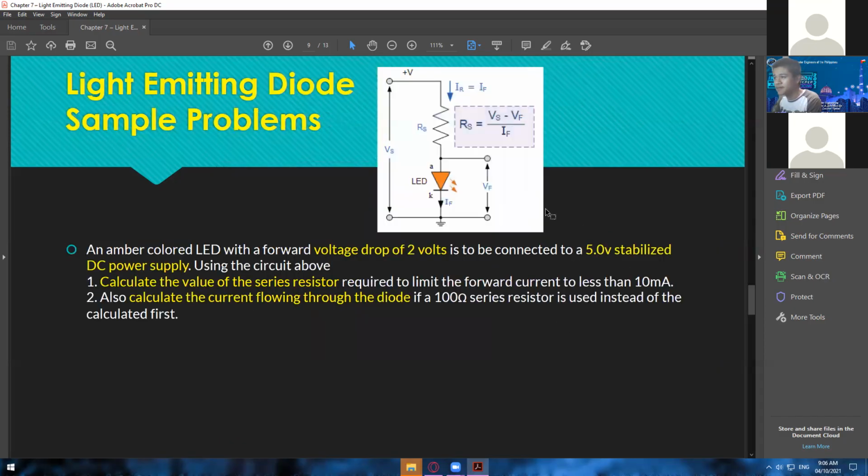So we have this given circuit. An amber colored LED with a forward voltage drop of 2 volts is to be connected to a 5 volts stabilized DC power supply. Using the circuit above, calculate the value of the series resistor required to limit the forward current to less than 10 milliamps. And number 2, also calculate the current flowing through the diode if a 100 ohm series resistor is used instead of the one calculated first.